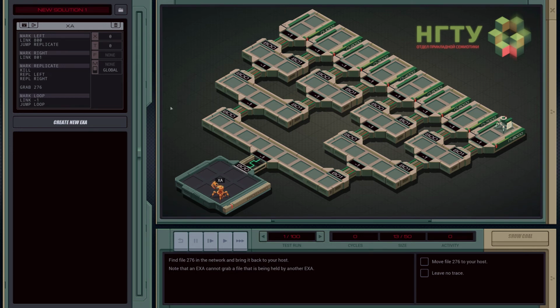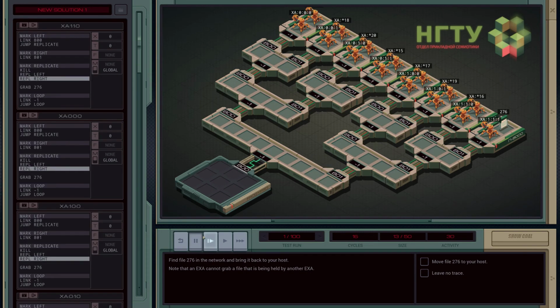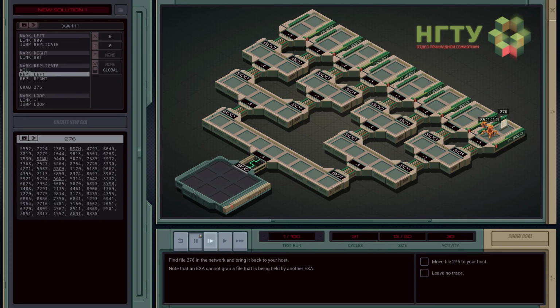This is close. This is close. Right, so like the idea, like everything's working fine. It makes it all the way here and kills the guy, and there's 276, and it would grab it, but he cannot replicate. He doesn't have enough room. And he's waiting on the file to move, so that's bad.